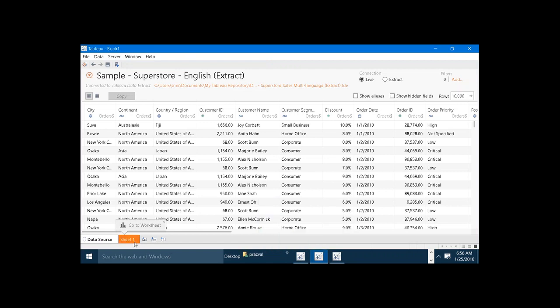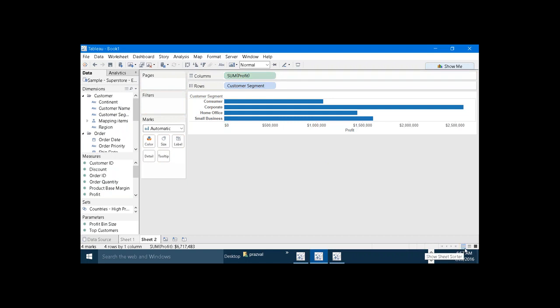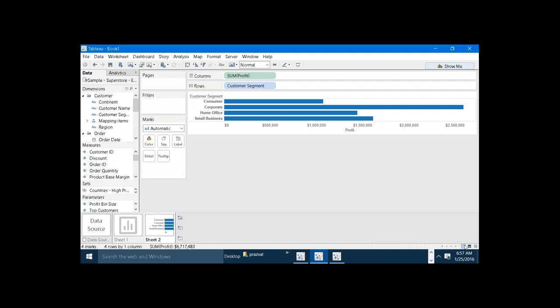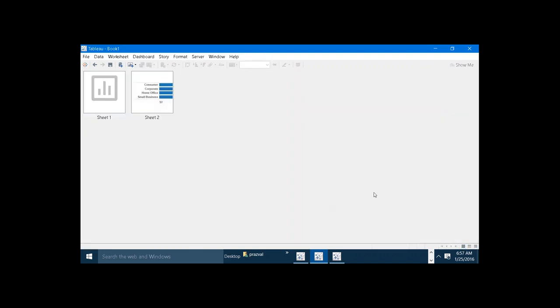Let me create one more sheet. If you create multiple sheets and go to the bottom, and click on show tabs, now see here how Tableau is showing us the sheets. Now Tableau is showing us the sheets in the form of tabs.